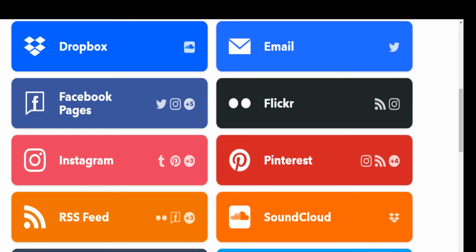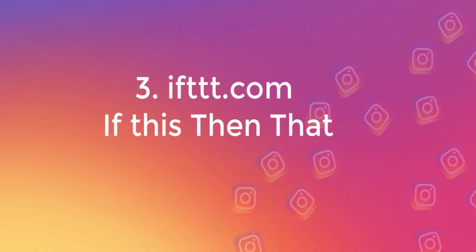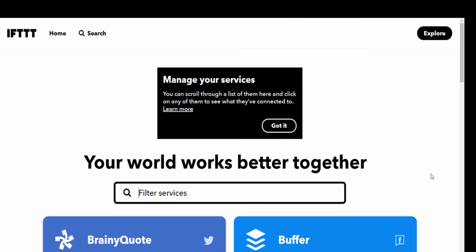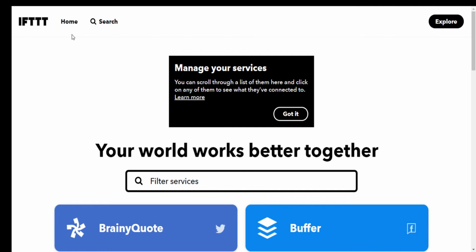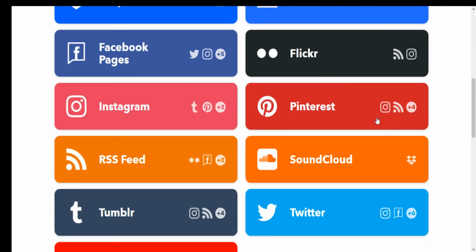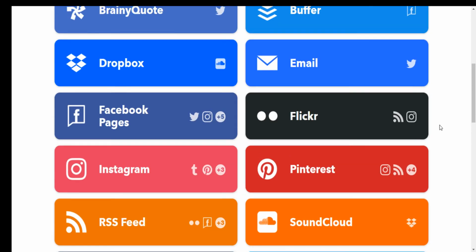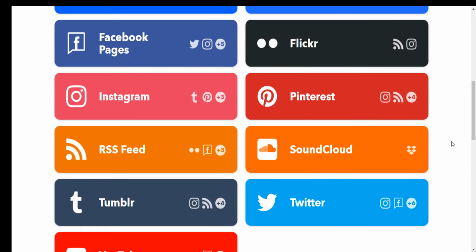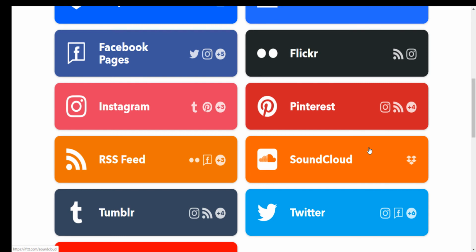The last one that I want to show you is called If This Then That. This is one of the most powerful planners. The reason why it's really powerful, not only is it free, but also it's so versatile in the sense that, for example, when you create an account with If This Then That, and I'll put the link in the description, right? You have multiple social media platforms, but also platforms like Dropbox, Buffer, email, and YouTube, that you can sync into one.